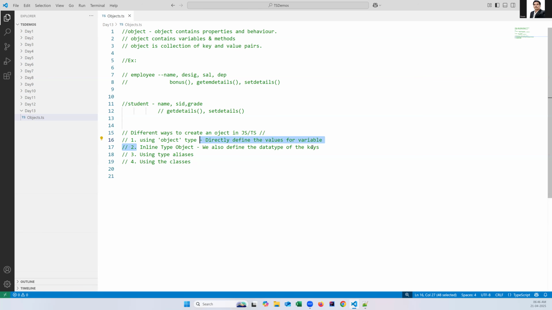There's not much difference between the first two. In the first approach, we don't specify the data types, normally the JavaScript approach. In the second method, we specify the data types. So that is the reason the second approach is only for TypeScript, not for JavaScript. The first approach will work on both JavaScript and TypeScript, because we don't specify any data types. But in the second approach, we specify the data types, so it supports only TypeScript.